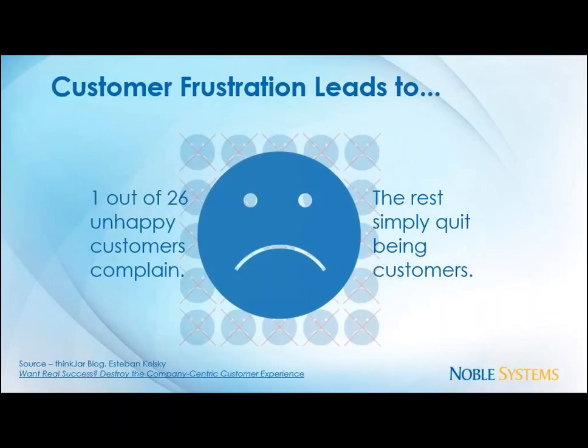So this is, once again, setting up a little bit of what we see out there in the marketplace, both what we see from our customers as well as what we see in the industry. And this is a pretty disheartening fact. If you read the slide, 1 out of 26 unhappy customers complain. So you think about that for a second. You put that into context. That means about 96% of people who are unhappy with their experience with your contact center don't actually say anything about it. And those people just simply quit being customers, and you have no idea why.